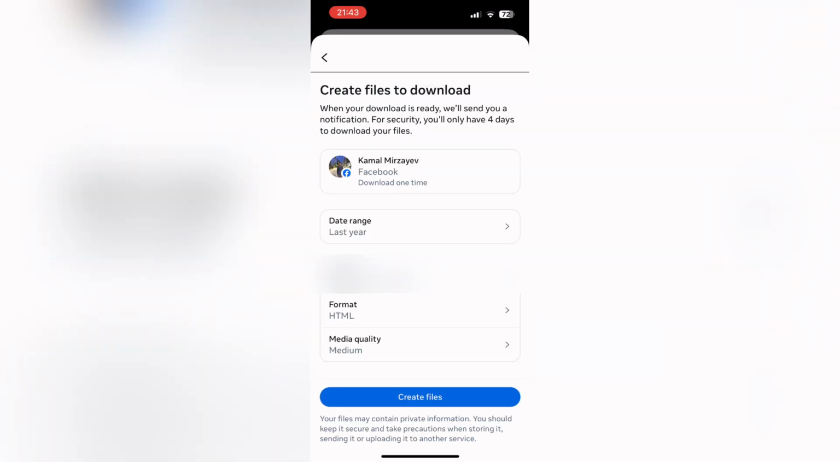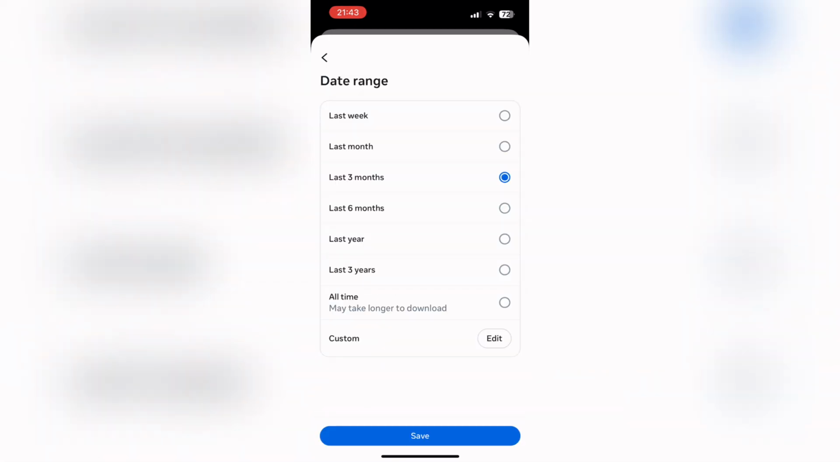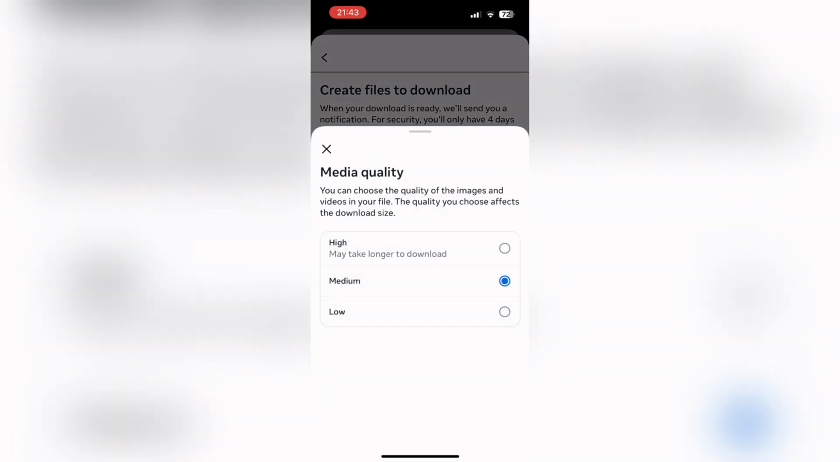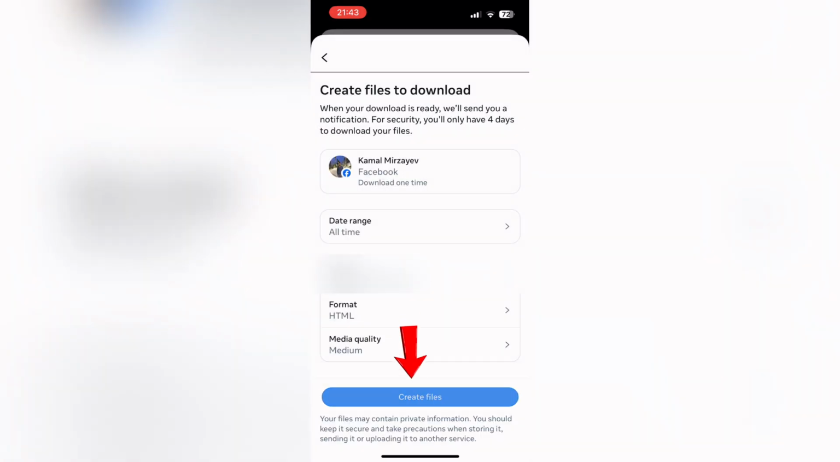Set your date range. File format, usually HTML, and media quality. I'll go with medium quality here. Then create files.